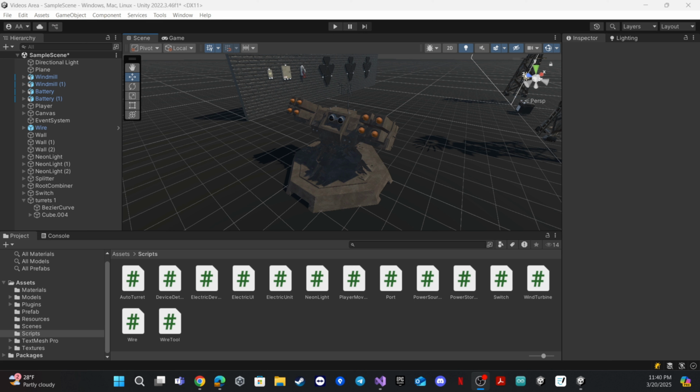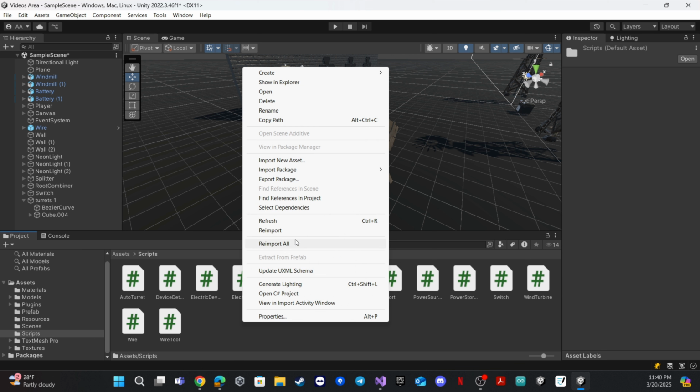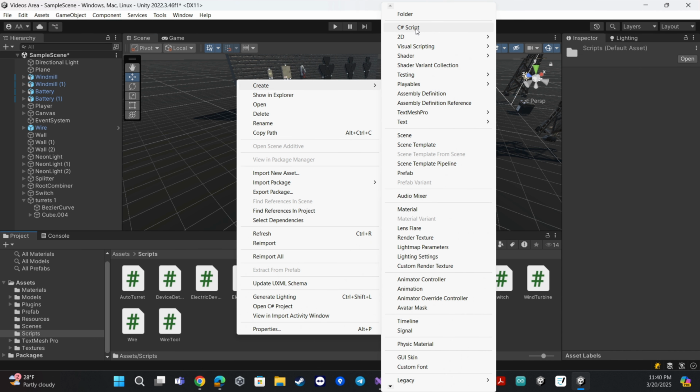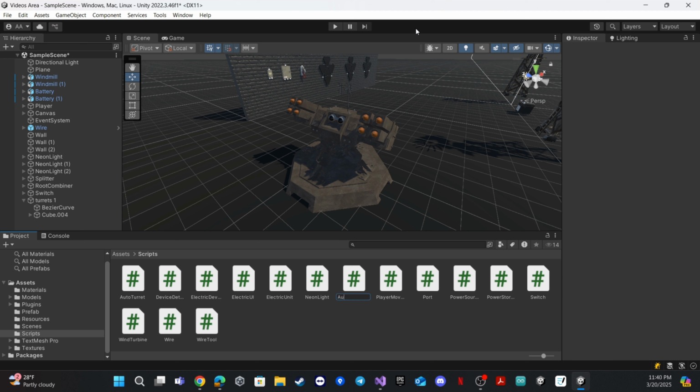This is the last video of this tutorial series. In this video, we will be making an auto turret. So let's get started. Let's go to the scripts folder and create a new script, and let's call it auto turret.